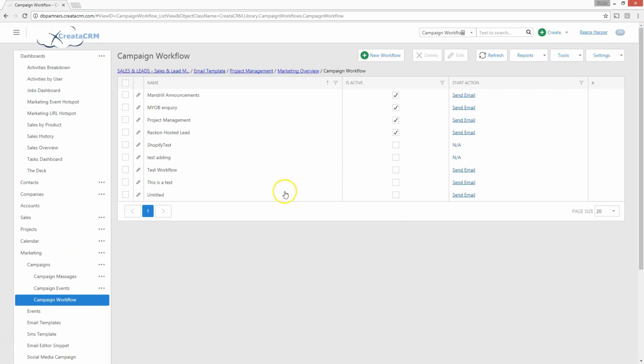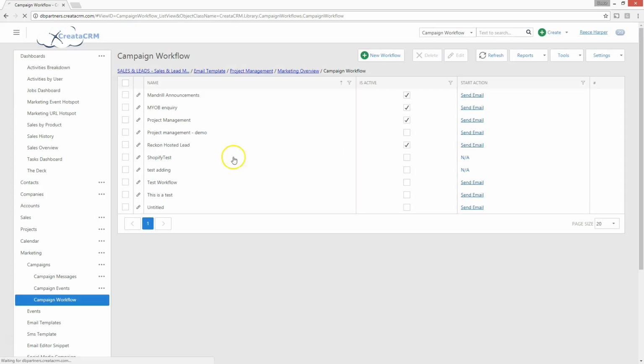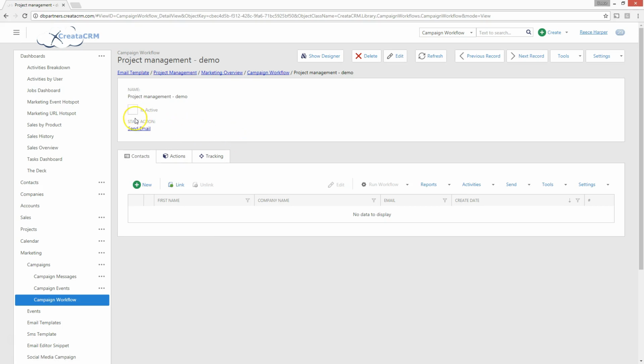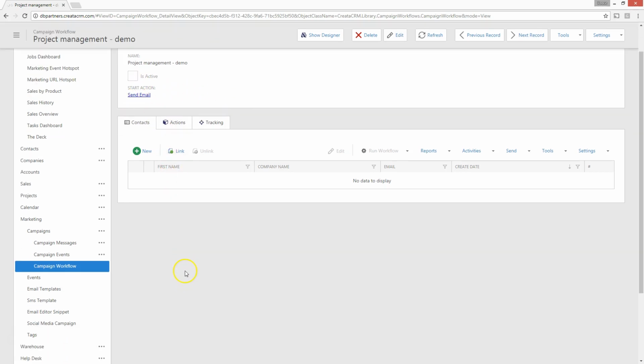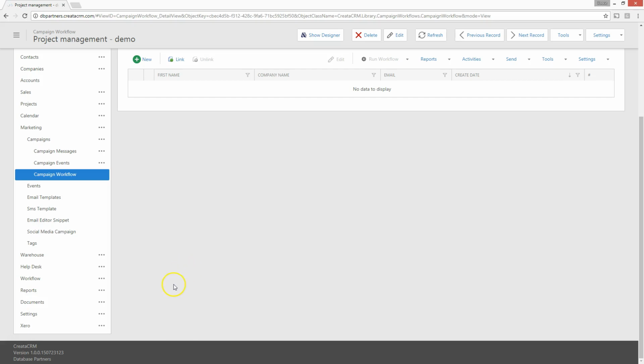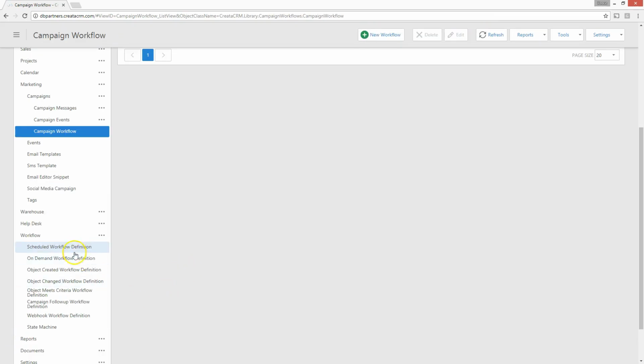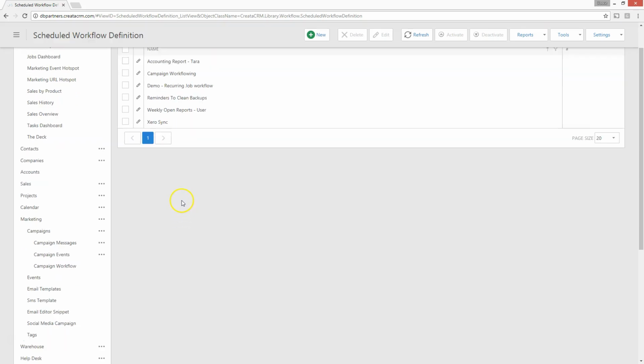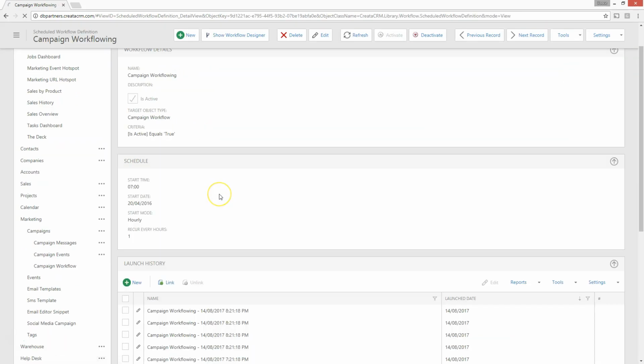Now, what's going to happen if I go to refresh that? That's my demo project management. It's not active, okay? So I have a workflow utility back here, and I'll just show you really quickly. You go to schedule workflow definition, scroll all the way up, and we've got one nice little workflow saying campaign workflow.